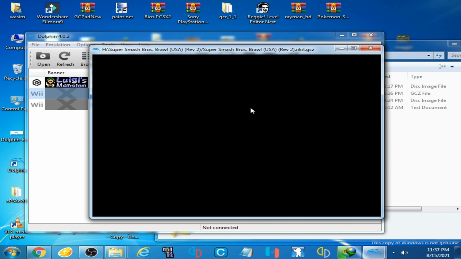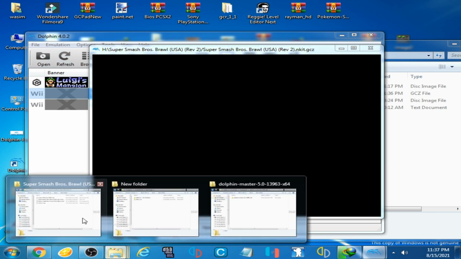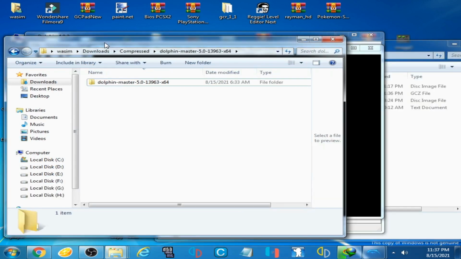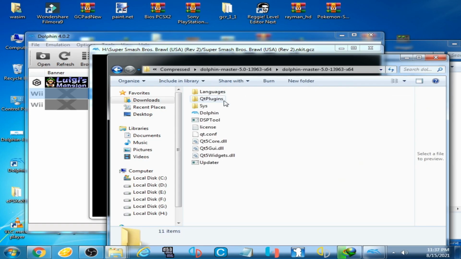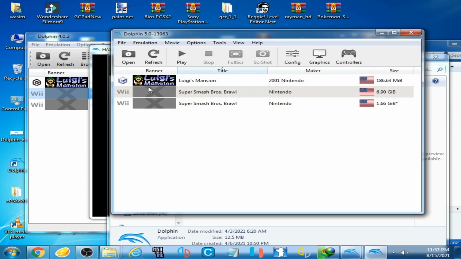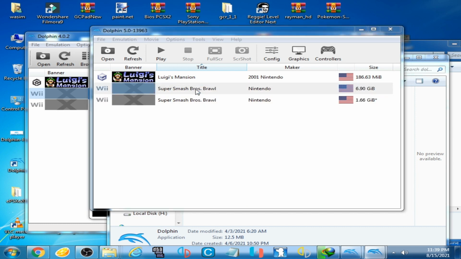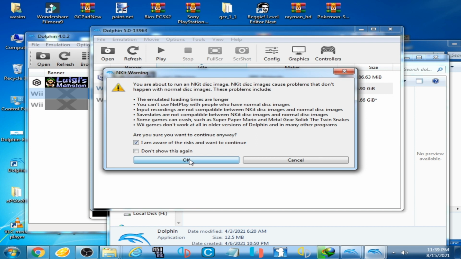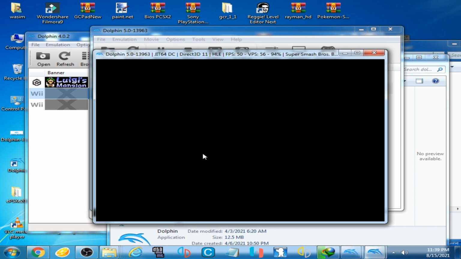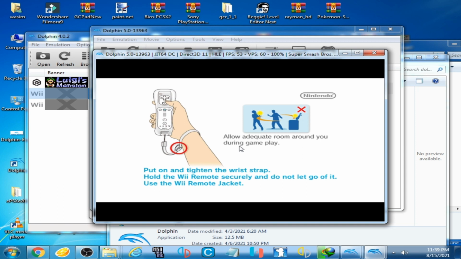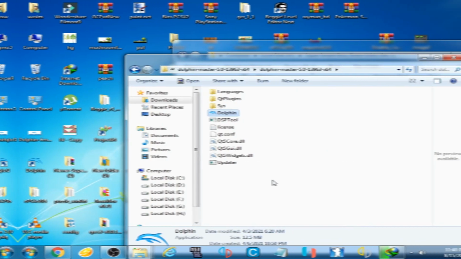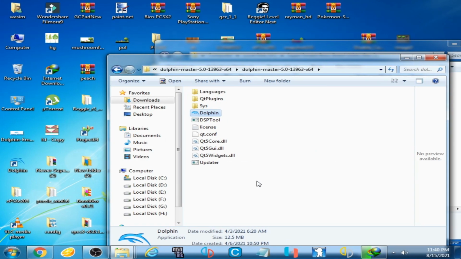The second way to run nkit.iso on Dolphin Emulator is to have the latest version of Dolphin Emulator. I have Dolphin Master 5.0. I open Dolphin Emulator and now I play this game. Check this option, click OK, and here we go. You can run nkit.iso on Dolphin Master 5.0.